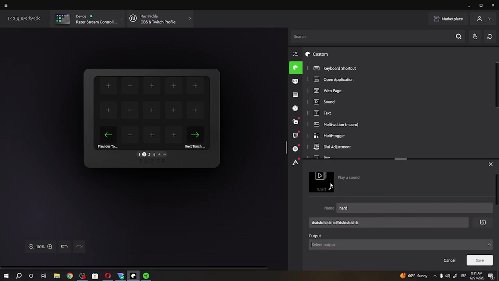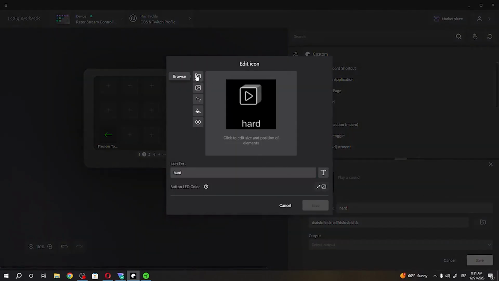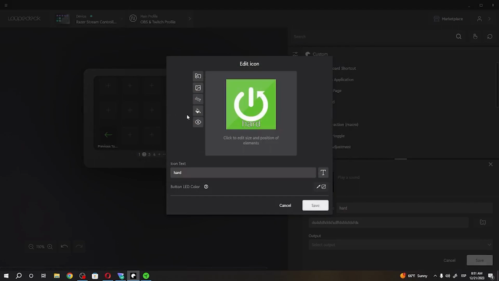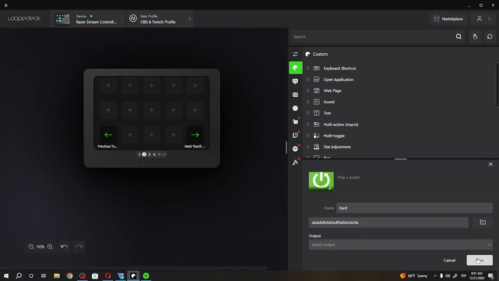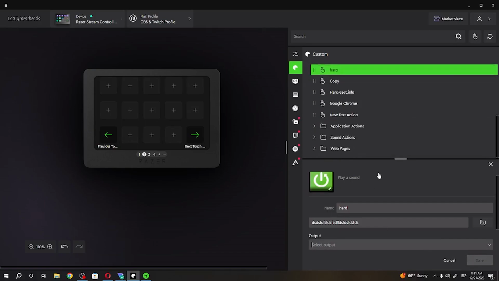And now when everything is selected, we can click on this pen button in the icon, go for browse, find the image you want to set as your icon, and simply remove the text like this. You can even move it. Then click on save and save again.